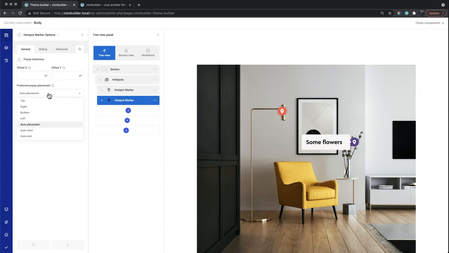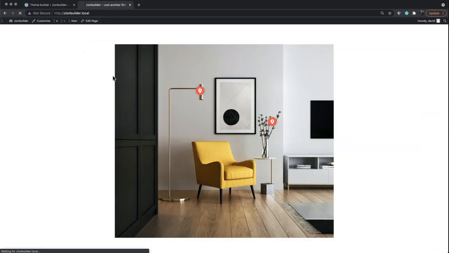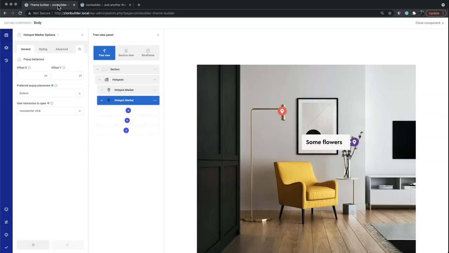Let's change our preferred placement to be at the bottom. We'll also try adding mouse enter as the user interaction. Now hovering the cursor over the marker will open it. And notice it's always appearing at the bottom of the marker. We can add offset to allow some space between the marker and the pop-up.